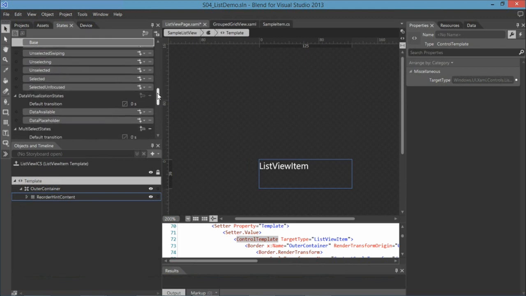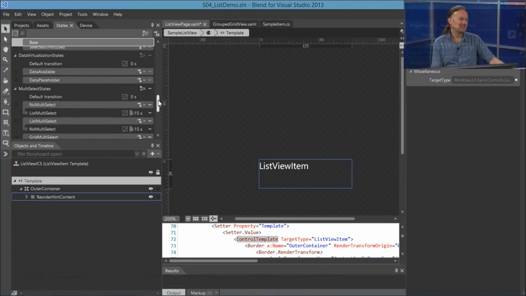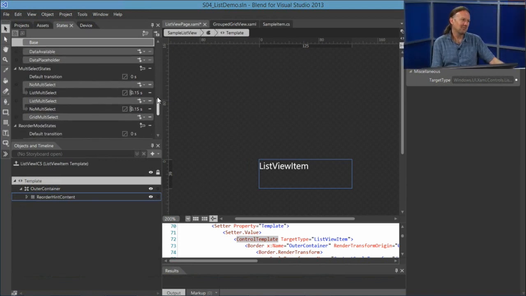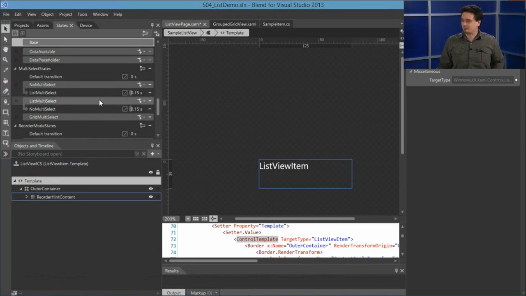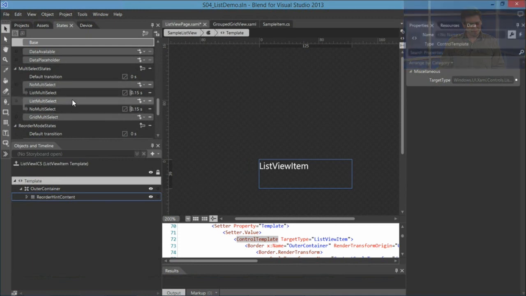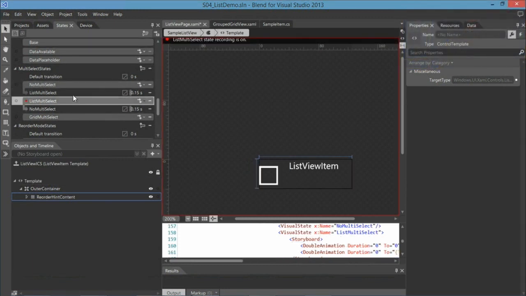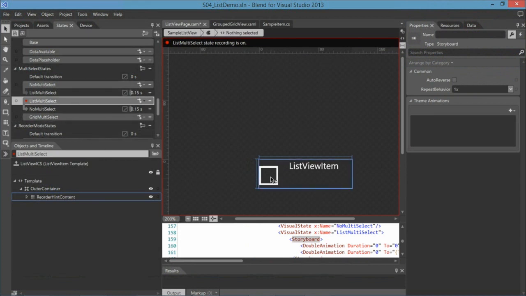It's how you get that nice animation when you turn the multi-select on and off. Well, hey, that doesn't come for free. It's designed somewhere. It's a really powerful control. But what we're going to look at is our list view multiple select. You see how it pulls up the state that we go into when we're in a list view multiple select.